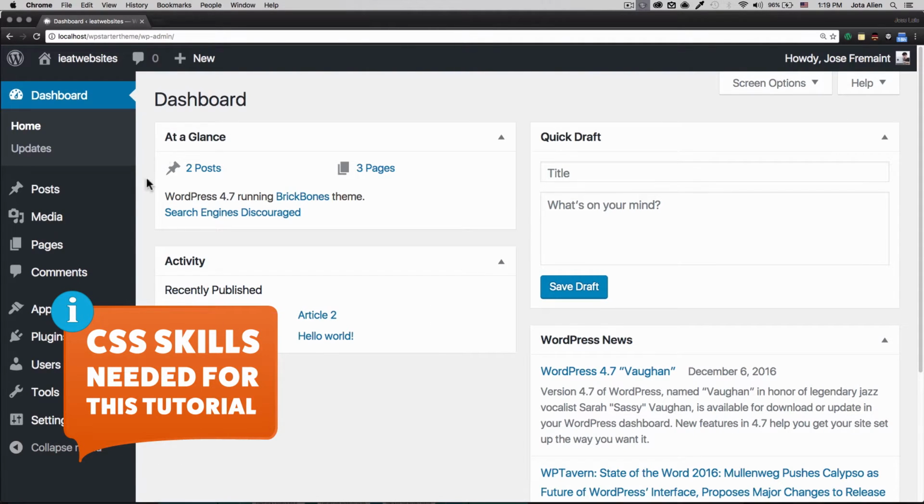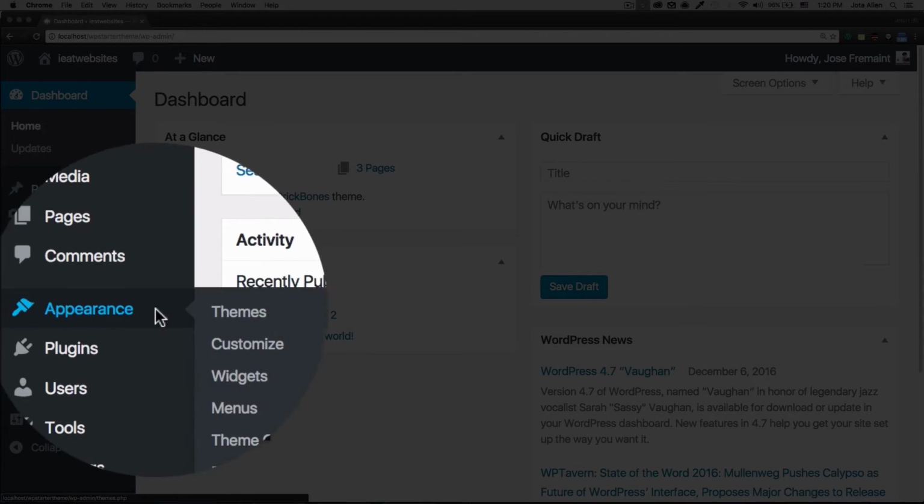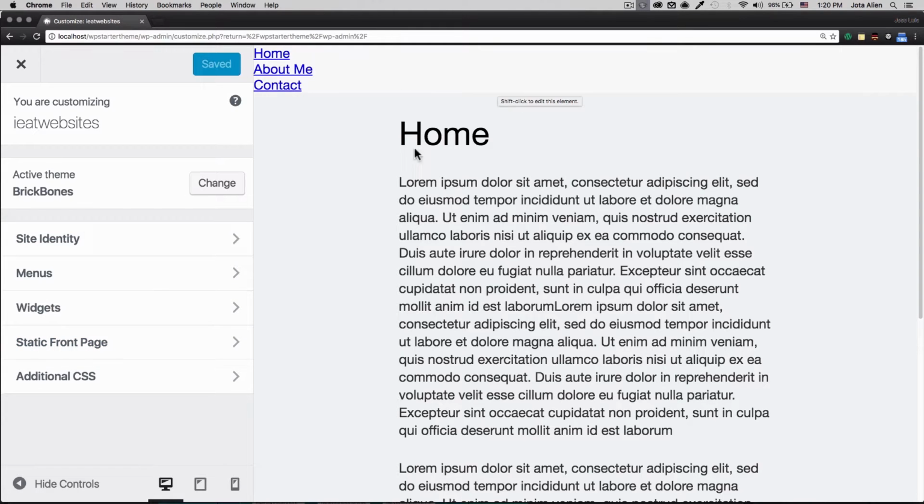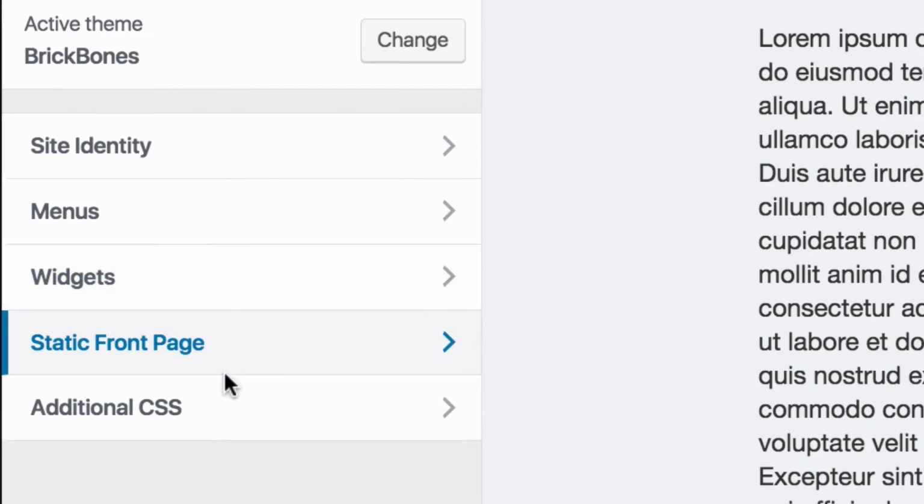So I'm here in my dashboard. I'm gonna go to Appearance and click on Customize. Here you'll see a preview of your page, and then you have normal options. But at the bottom, you will see something called Additional CSS. Now, this option came out with version 4.7. And if you have an older version, this option will not be available for you.